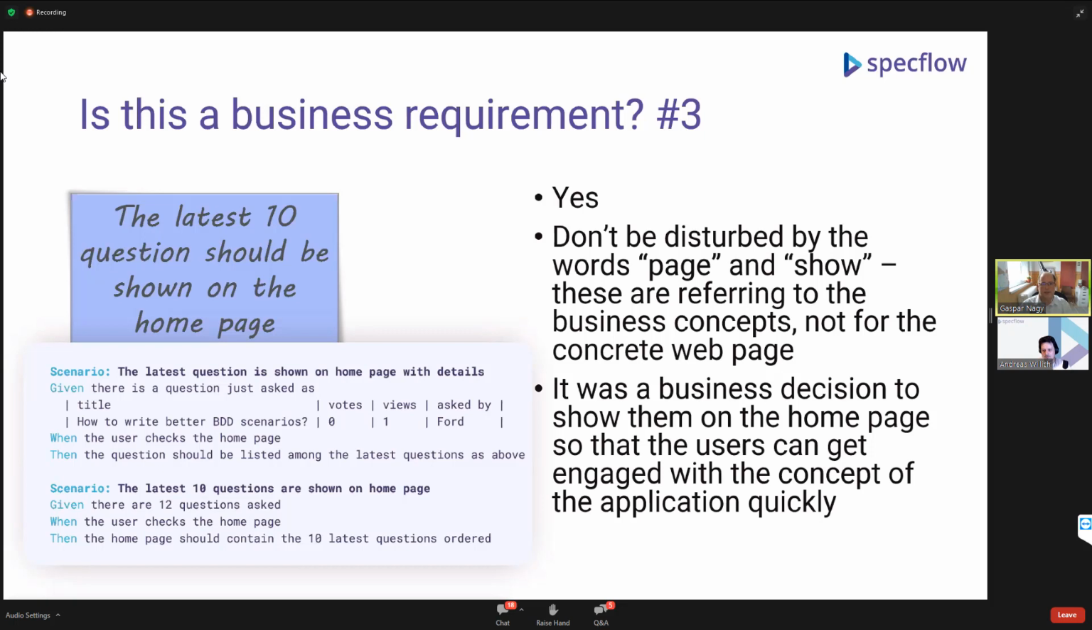And the other one is related to that. The latest 10 questions are shown on the homepage. Given there are 12 questions asked and the user checks the homepage, then the homepage should contain the 10 latest questions ordered. That's what we want to see there. Okay, so that's how we could make scenarios that are illustrating, that are describing those particular rules.